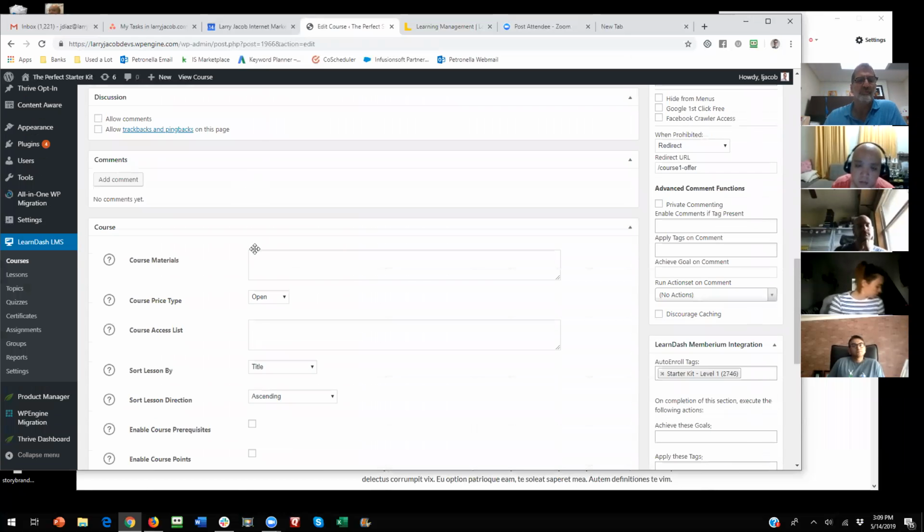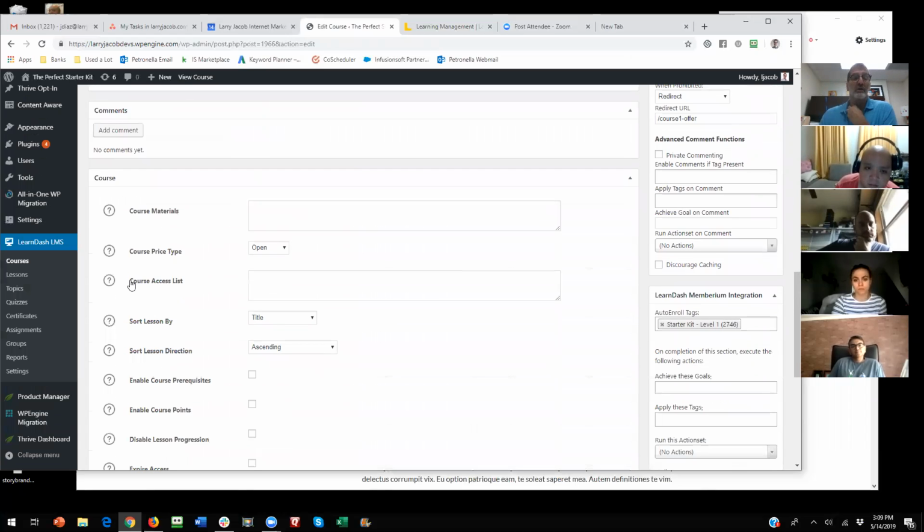Okay, so I already talked about the open and how that coordinates here with the enrollment tag from Memberium. If you are using, this here will fill up with IDs, and they're the IDs in WordPress for those people. So this is part of how LearnDash keeps track of things if you're using it to keep people in and out of the course. So there's some basic protection that is built into LearnDash Solo.